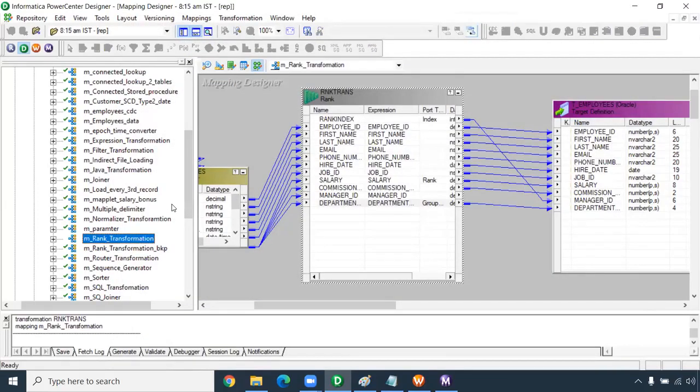Okay, if you're going for a new project, in the project you want to do some changes on this normalizer.